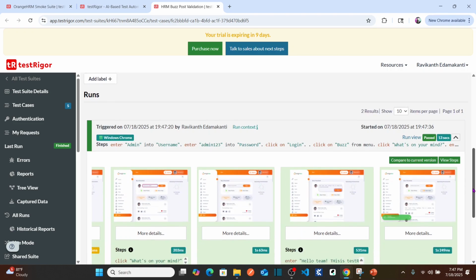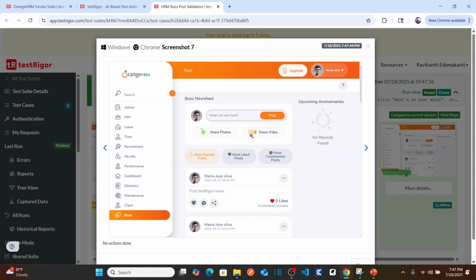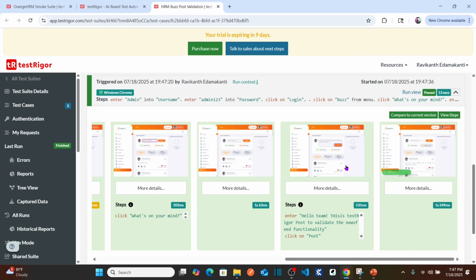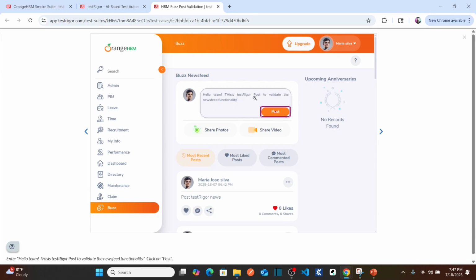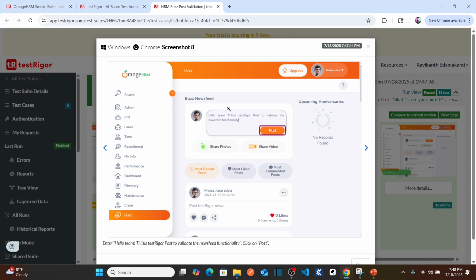Now I can see it is entering the text. Okay, let's see here now. So here it clicked on "What's on your mind", right? And here now you can see "Hello team, this is testRigor post to validate." So that means it entered the value correctly. And then it is clicking on post.